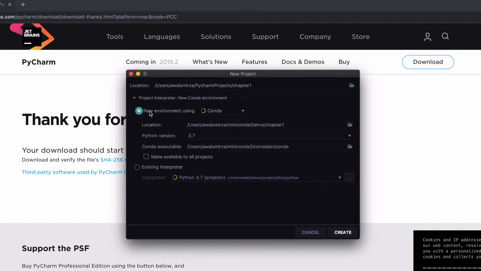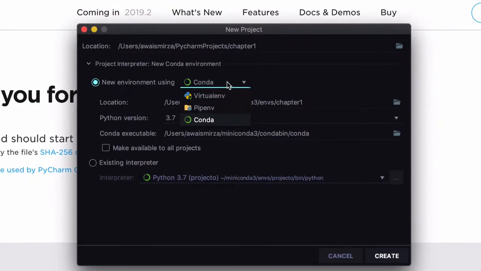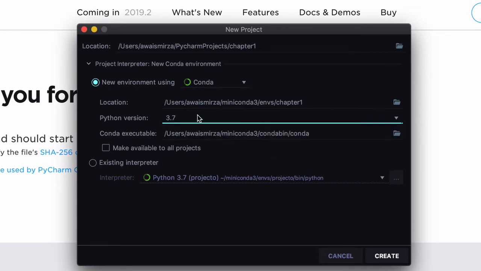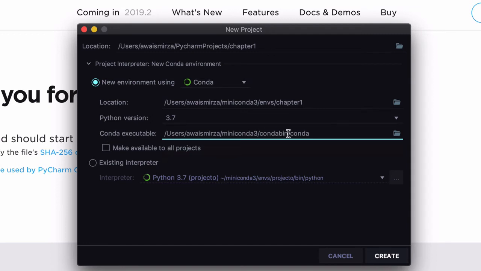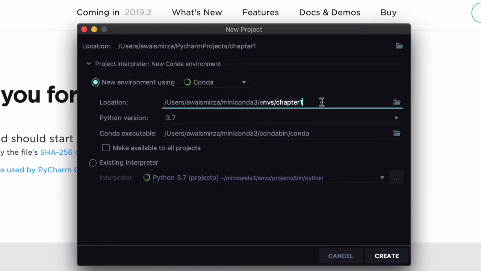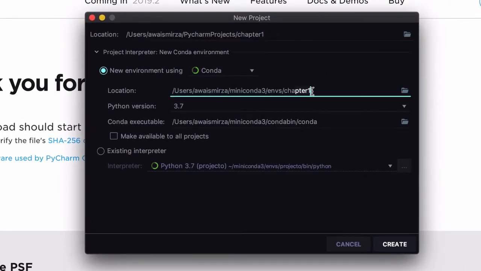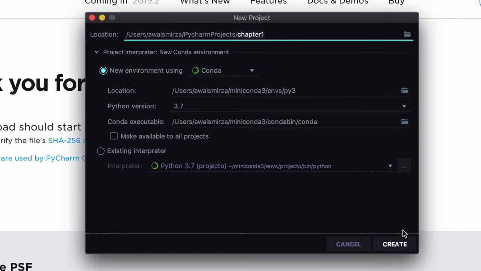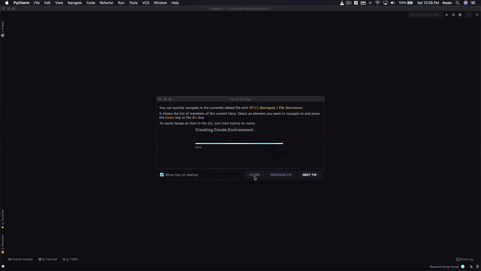So what we'll do is click on new environment using Conda. If you click on this drop down, you will have virtualenv, pipenv, or Conda. Now we have installed Conda, so we're going to stick to Conda. Now here we have a Python version. We can define Python 3.7 or Python 3.5 or 3.6 or 2.7. So we're going to stick to the latest version of Python, which would be 3.7. It's saying, hey, Conda executable will be installed onto this path. Location would be here. The name for our environment would be chapter 1, and I don't want to do that. I would like to give a proper name, so I'll say py3, okay? And we can leave the project name as chapter 1 or whatever you want to call it. Let's click on create. We have PyCharm CE open up.